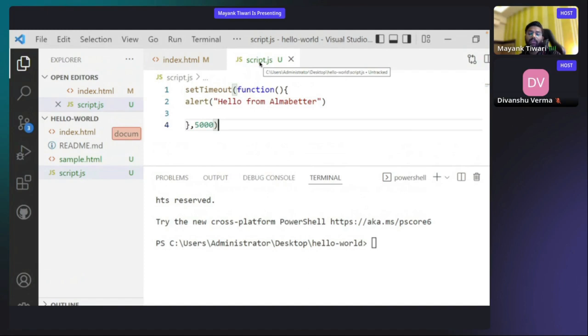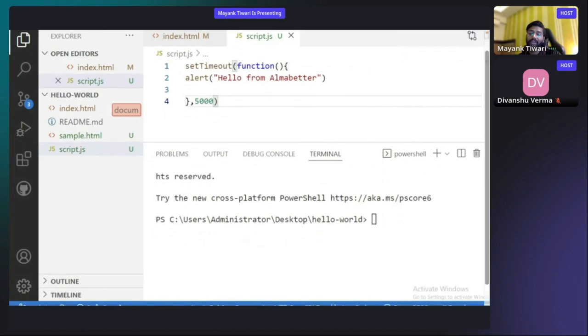CLI does not use any pointing device, as I mentioned. It only uses the keyboard. While GUI uses the pointing device for selecting and choosing items, and that's how it works.